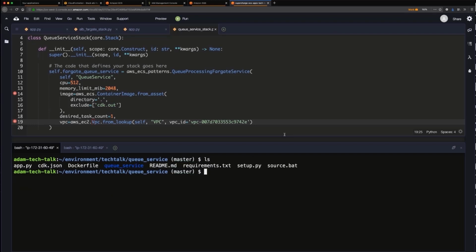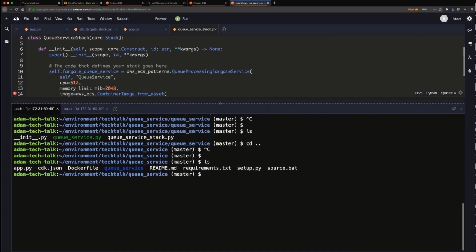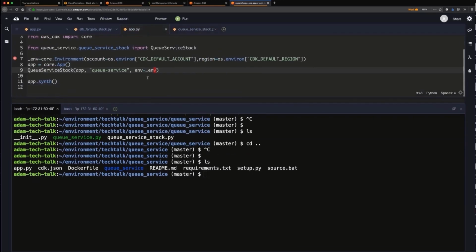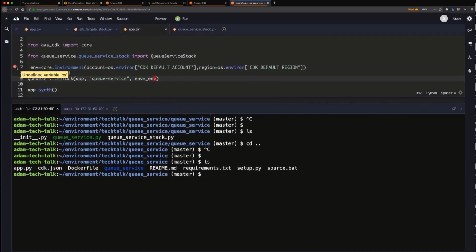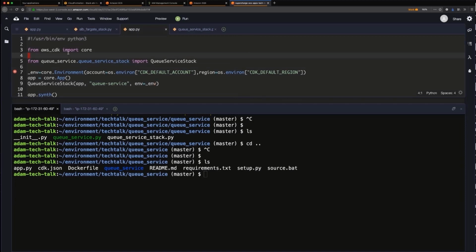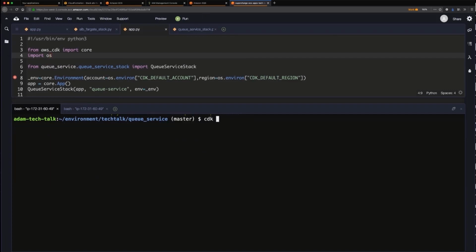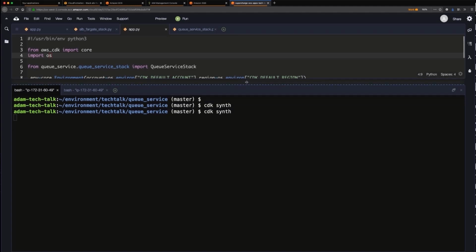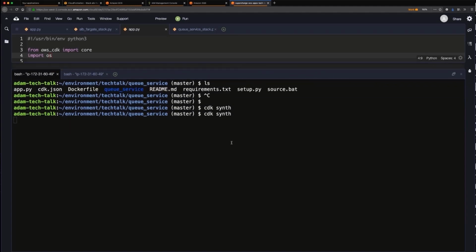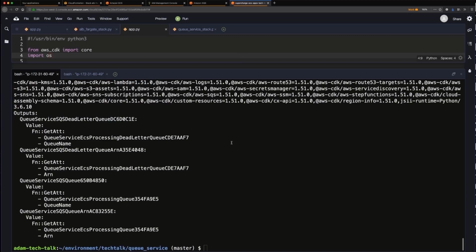And I feel pretty good about all of this code. Let's see if it actually can synthesize and get me my CloudFormation templates like I'm hoping for. So we also need to import OS. Okay. So let's run a CDK synth and let's see what happens.